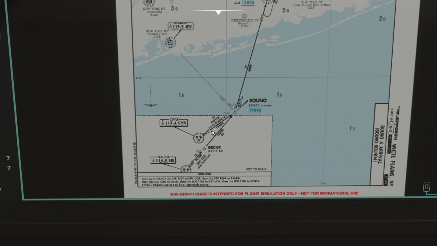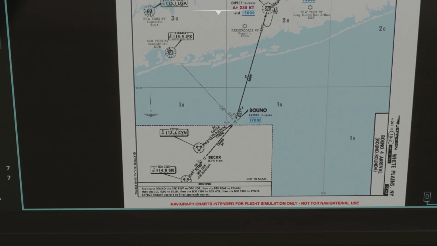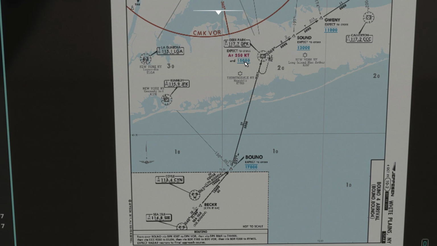So we're transitioning from CYN to Buno. Buno is expected to cross at 17,000 feet or below. However, Deer Park is expected to be at 15,000 feet or above. So you have to be between 17,000 feet and 15,000 feet, or 16,000 feet, basically, to be in this transition and to hit these waypoints and be on this airway, or be on this STAR, I'm sorry.